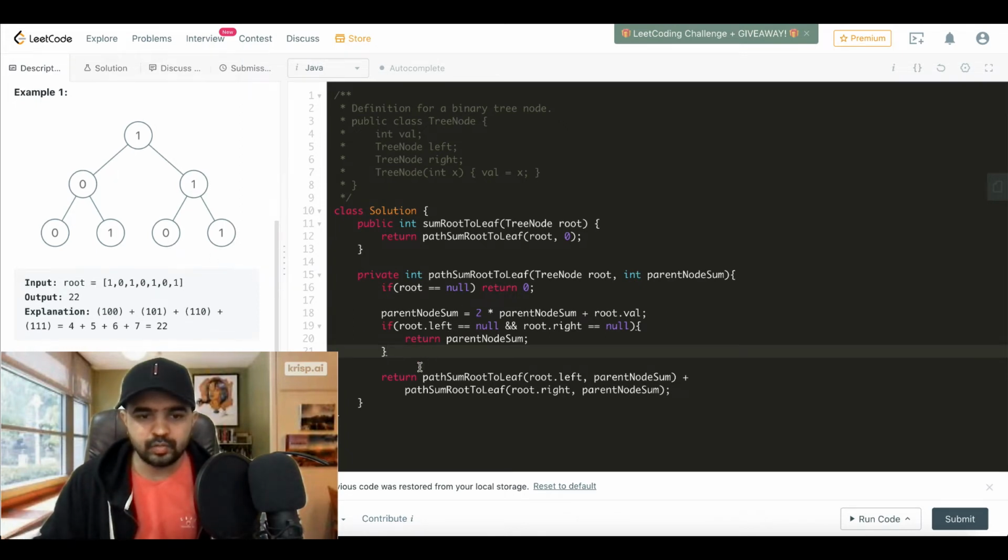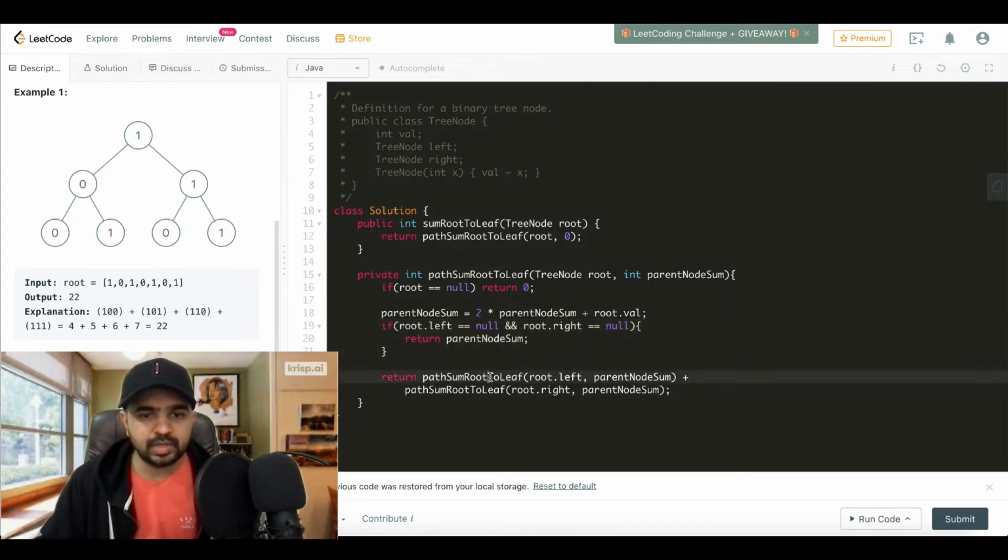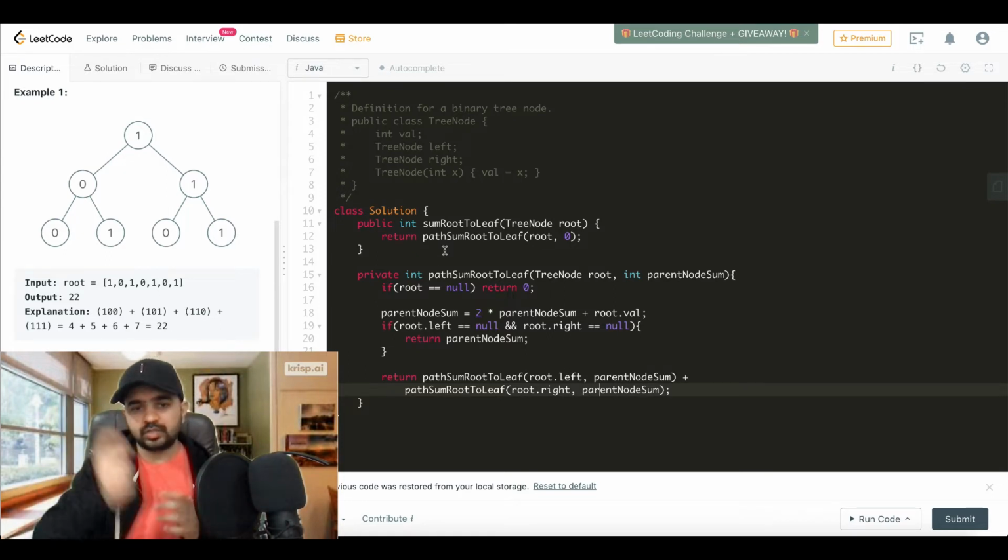If this is not true, we will calculate it for the left child and for the right child by calling the same recursive method with root dot left and passing the parent node sum, and calling the same method with root dot right and passing the parent node sum. And this should be good for us, and it will traverse all the paths, and when it reaches a leaf node, it will just return the path sum, I can say that.